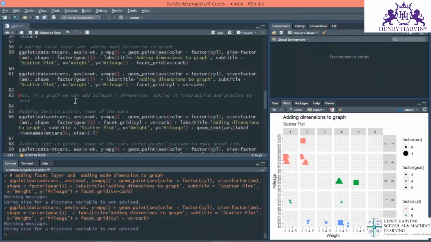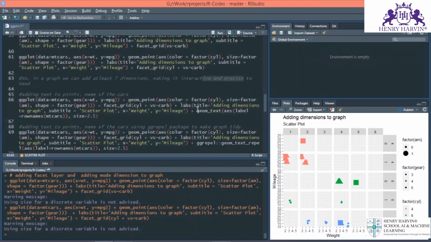And very intricate. So in a graph, we can at least add 7 dimensions, making it interactive and precise to our need. Now, if you want to position your labels, the command is geom_text. You have to give the aesthetics inside that bracket. For aesthetics, I am taking labels inside it because I want labels to be added to my points. The name of each car will be pointed at each of the points, and the size of the name of the car is 2.5.